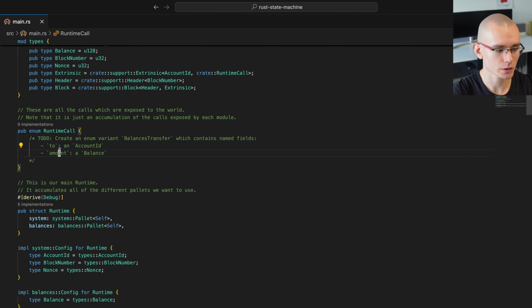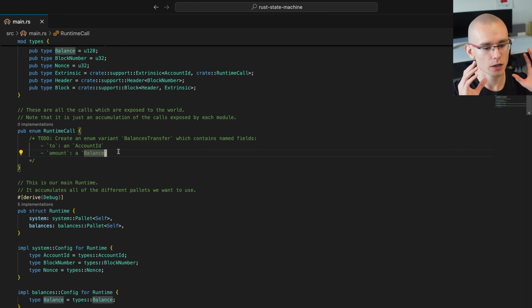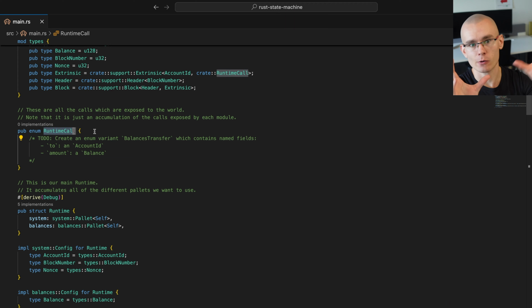which is going to be an account ID, and amount, which is going to be a balance. Now you might ask yourself, why don't we need the caller? Well, the caller is already inside the extrinsic. So the extrinsic is caller and call. The call is going to be the runtime call, and the caller is already there.